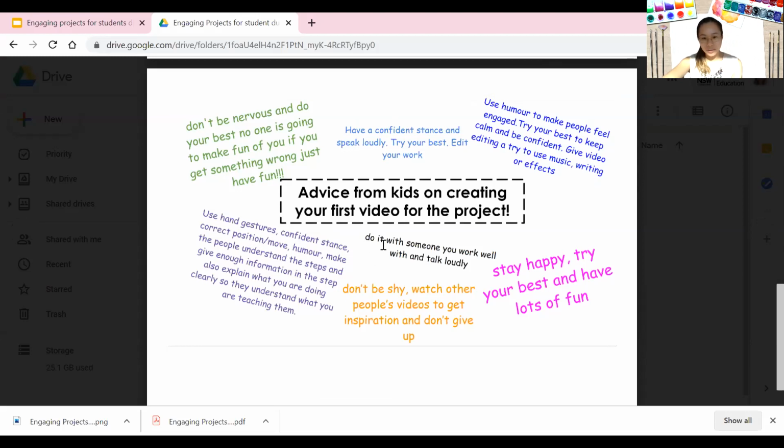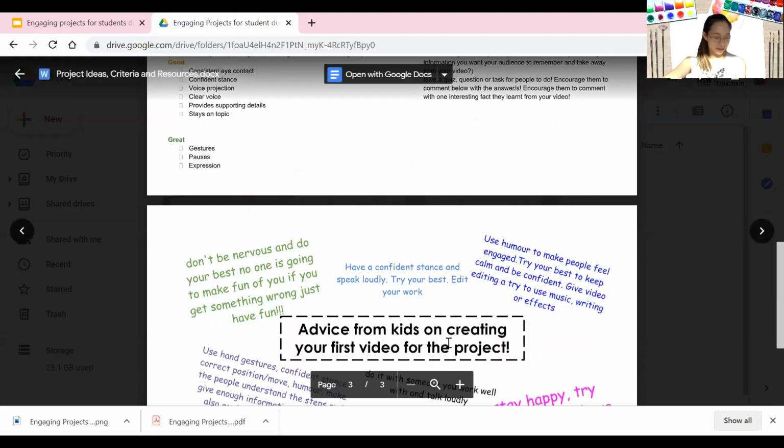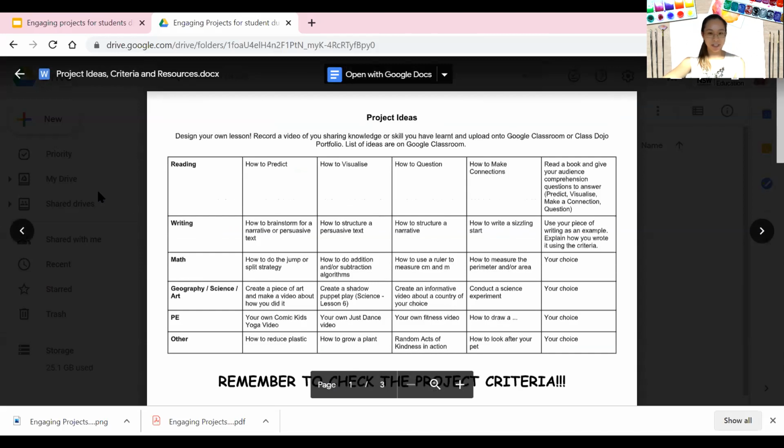We've got do it with someone you work well with, talk loudly, don't be shy, watch other people's videos to get inspiration and don't give up. And lastly, we've got stay happy, try your best and have lots of fun. So you've got some advice from kids to other kids who are doing their projects.